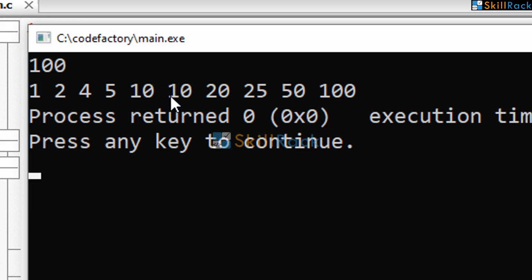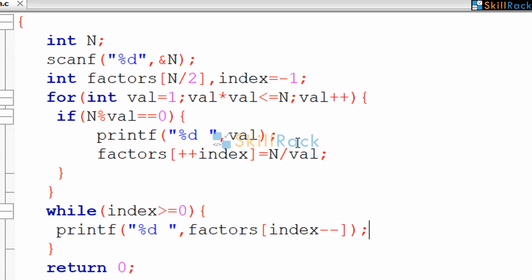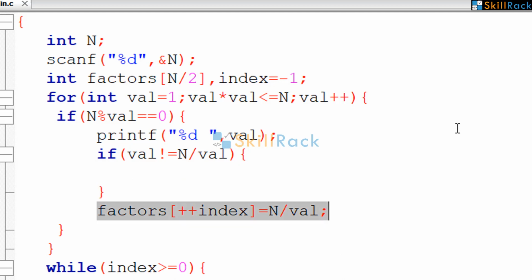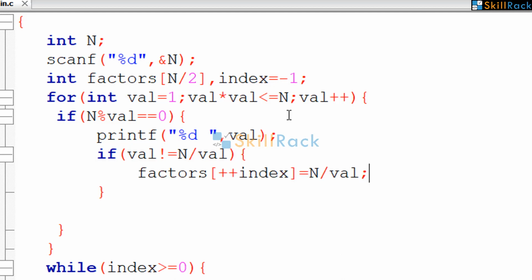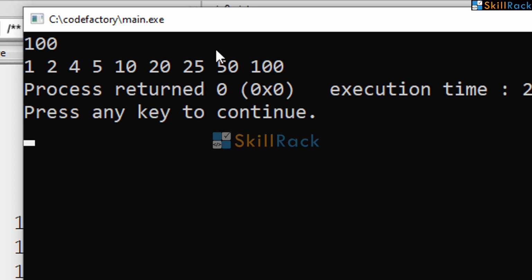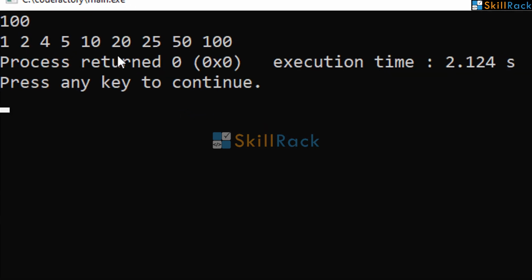Now, we can see that 10 is printed twice. All other factors are fine. So, we need to have a condition here when we are adding it to the factors. So, we will have this condition, which means the factor val is not the square root of that particular number. Okay, you are checking for that. So, in all other scenarios, the factors will be added. So, now let us execute the program. Now, you can see that 10 is printed only once.